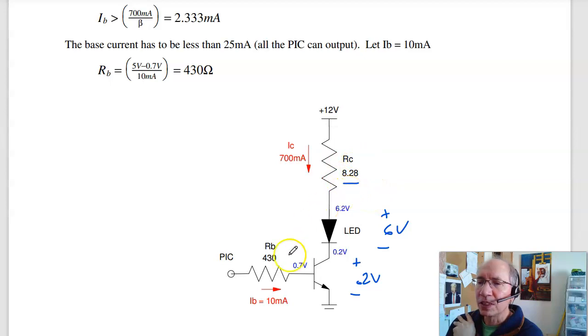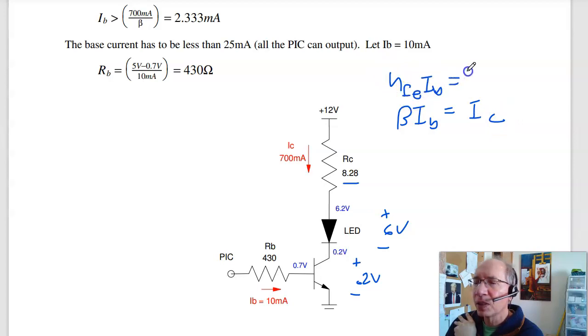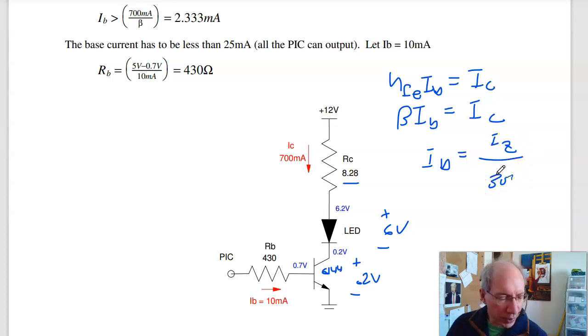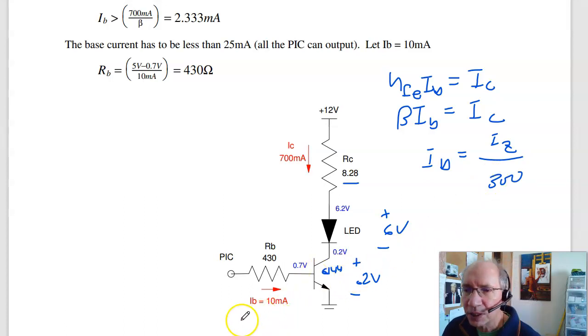So that's RC. To find RB, in the active region, I have beta IB is equal to IC. Depends on your textbook. Some textbooks call that HFE, times IB is IC. This is the gain. For the 6144 transistor, the gain is at least 300. So let's do worst case. IB ideally would be IC over 300. So 700 milliamps over 300 says this has to be at least 2.33 milliamps.